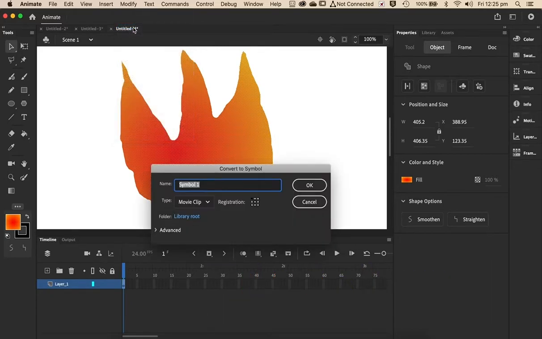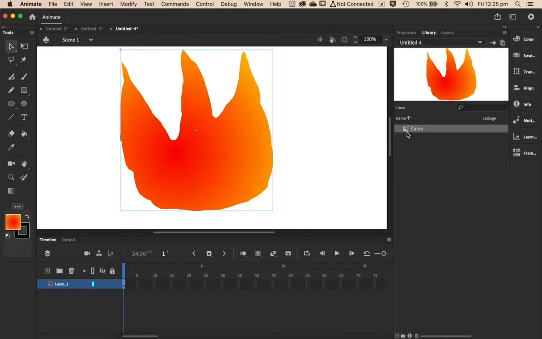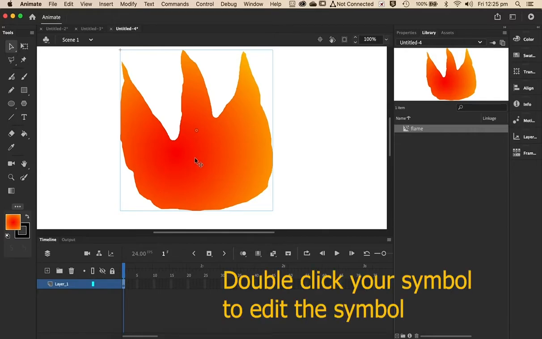I'll make it a symbol first though, so I've got my symbol. I'll click on create symbol and then go OK. So now I've got my flame as a symbol, and you can see it's in my library, and that's fine. I can fix all of that up.